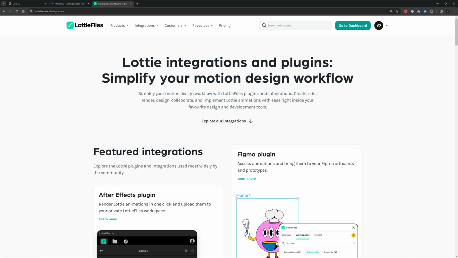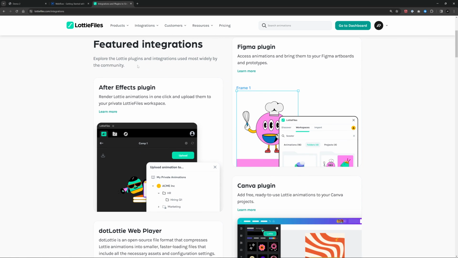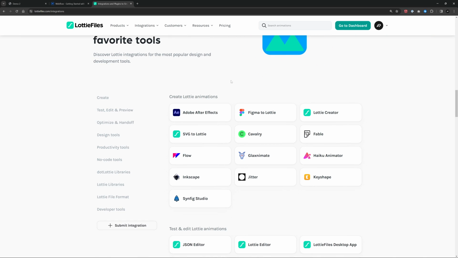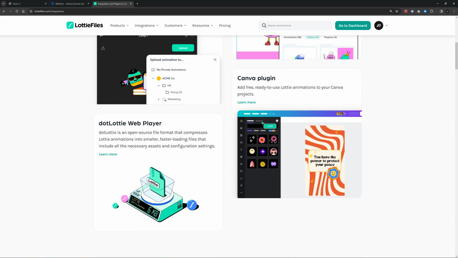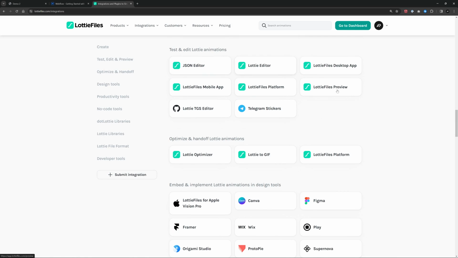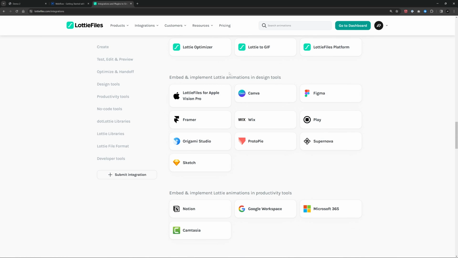Now, before we wrap up this lesson, I want to quickly go over some of the Lottie integrations you might not expect. So if you go to the Lottiefiles.com/integrations page, you'll see all of the available plugins and all of the available places where you can add Lottie files. And you saw one just here as I scroll down, there is a Canva plugin. So if you're a Canva user, you can add free, ready-to-use Lottie animation in your Canva projects. And as you scroll down, you'll find all the places where you can embed and implement these Lottie animations.